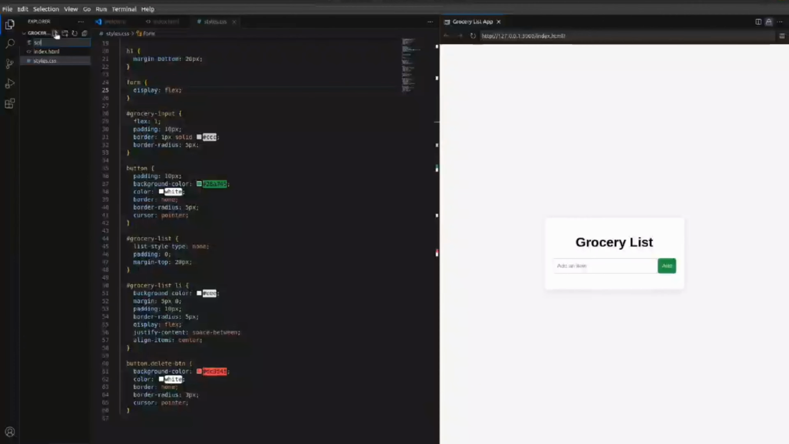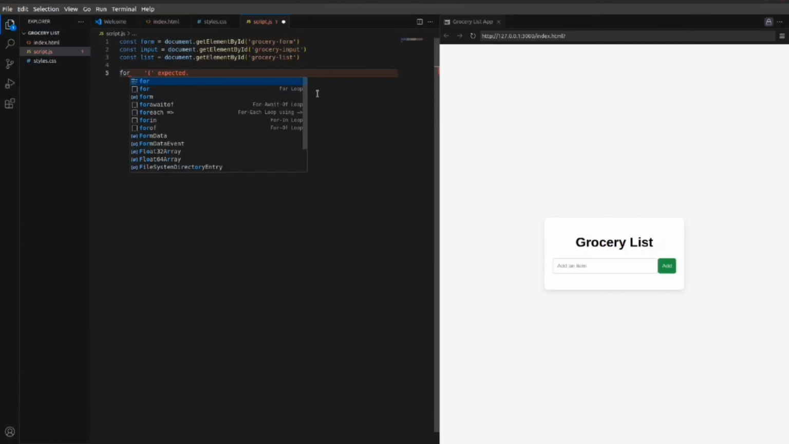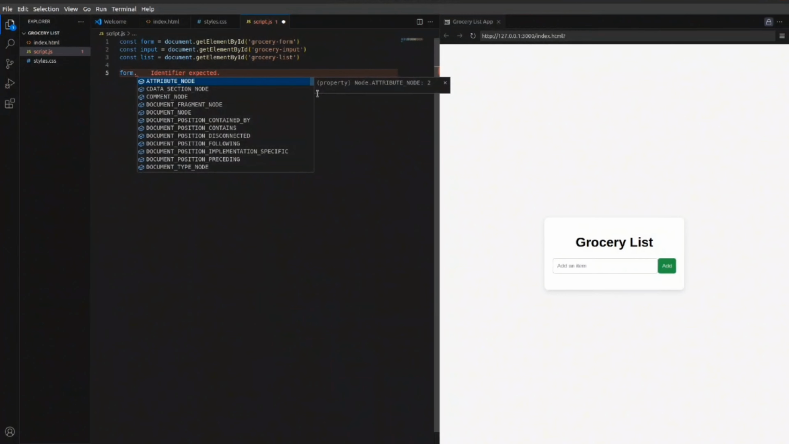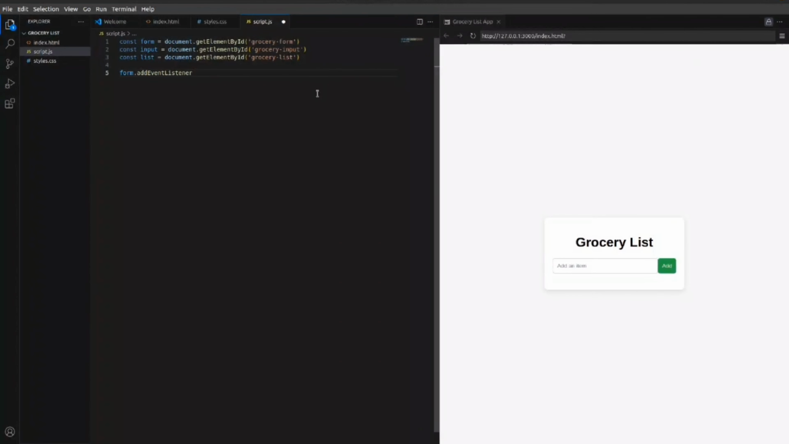So we do script.js. First, we select the grocery form, the input and the list. We handle the form submission using the addEventListener function by doing form.addEventListener. So which event are we listening to? We are listening to the submit event. Once you click on this button, it is going to do a submit. So we are listening to the submit event. We do submit.